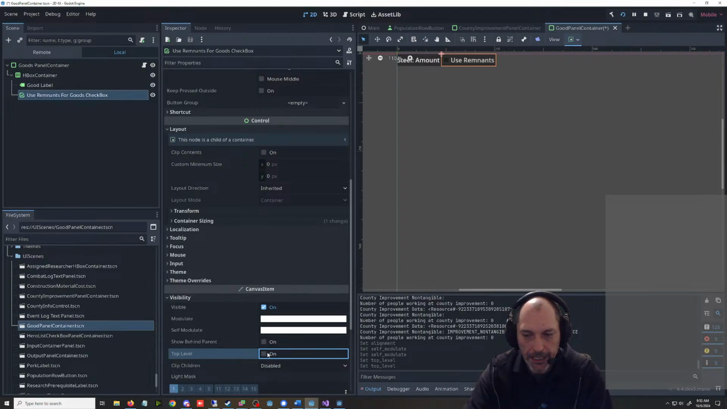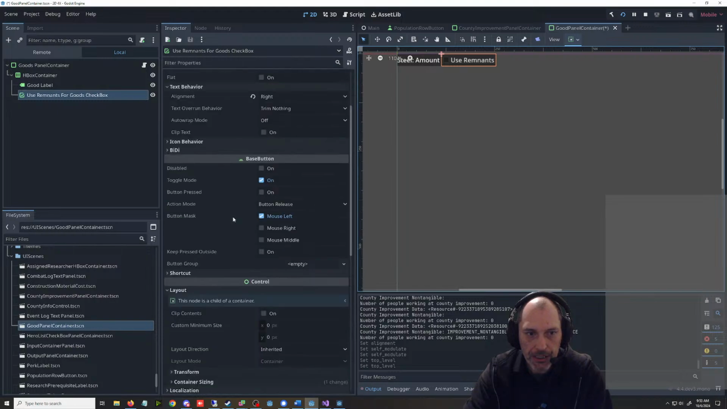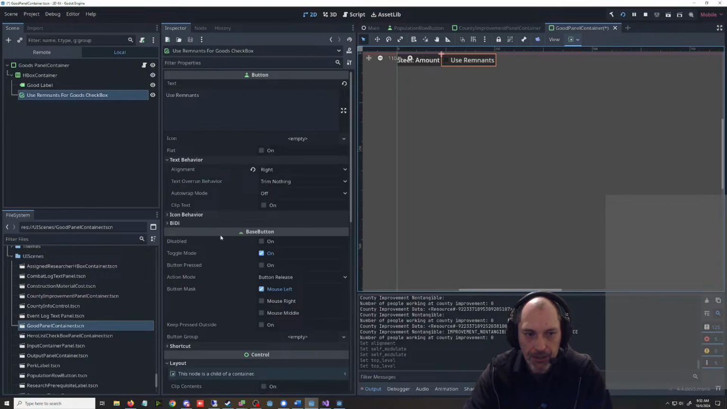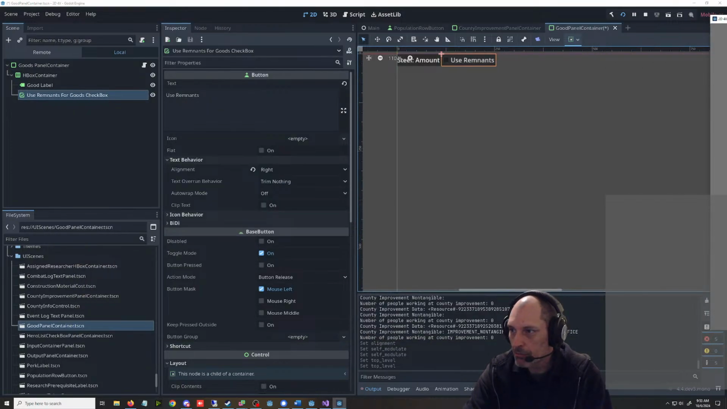Definitely don't want to check that. You guys can't see what I just did, but it made it move all over the place. I don't think there's anything we can do about that right now. We'll have to deal with it in the beautification process, but that checkbox is really hard to see.